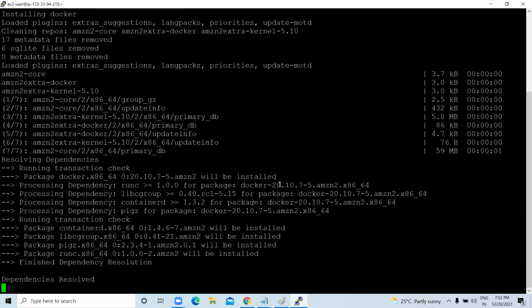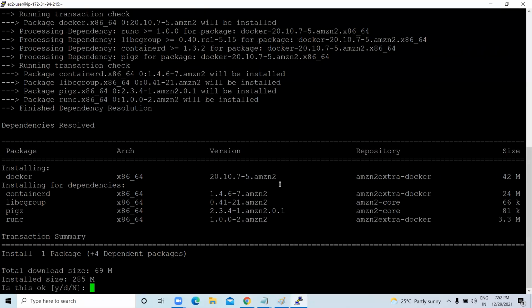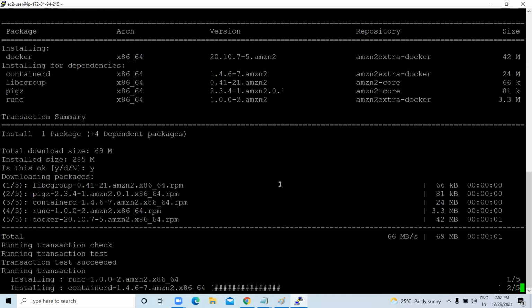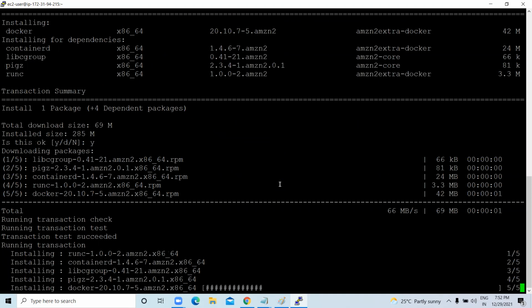Why? Because if you want to connect with ECR, ECS, EKS, we need AWS CLI, Docker and kubectl. So these three software are required. That is the reason I first installed the AWS CLI. Now I am installing Docker. After that, I will install kubectl. Let's see one by one. I will show you.